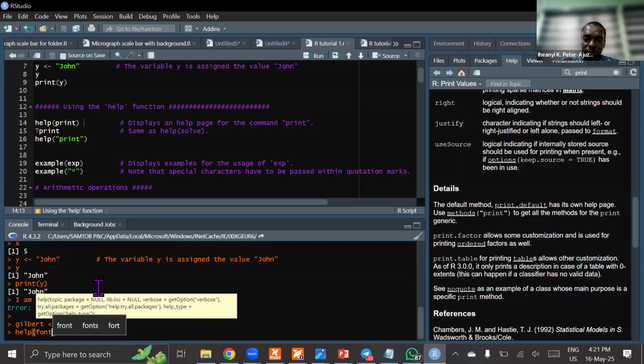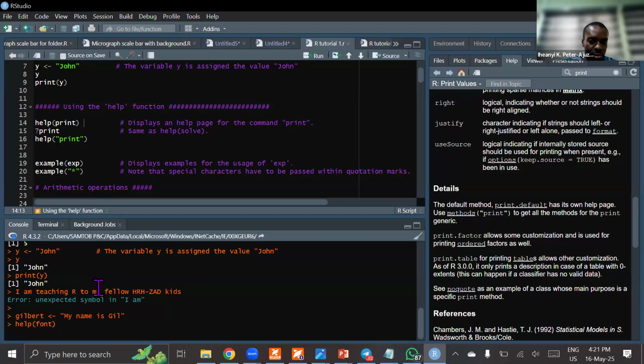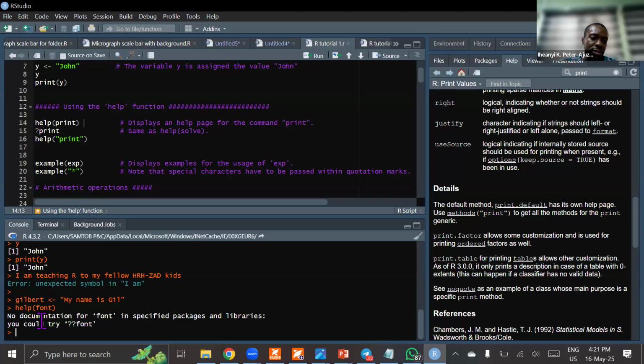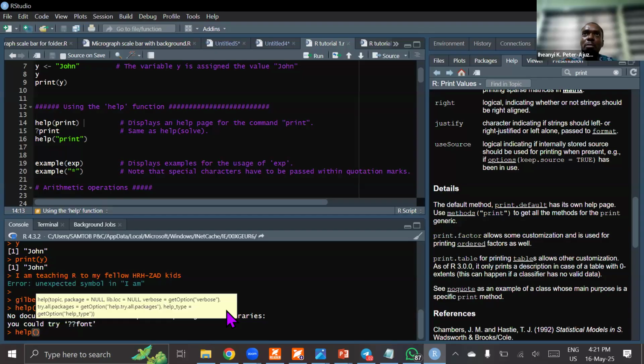Okay, let me say fonts. I don't know if there's any command called fonts. Let's see. Okay, you see now it says there is no documentation for fonts, 95 credit and libraries. So I can type any other, maybe help for paste. I know that there's a command called paste.